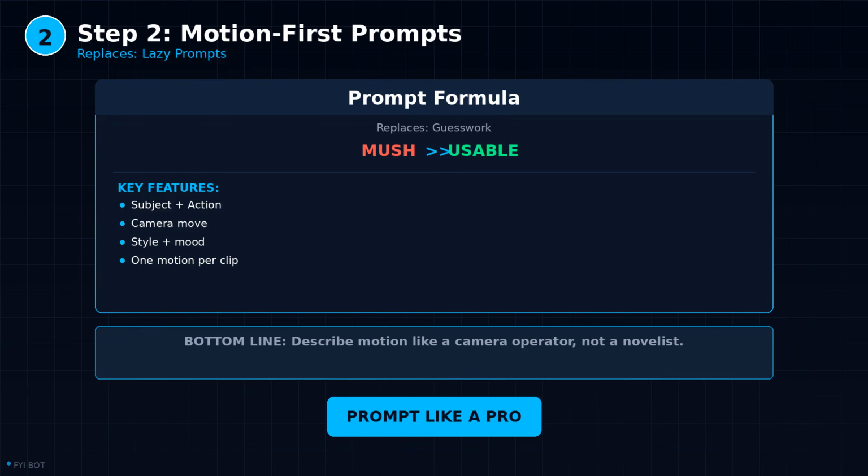Slot 4, and this is the rule that saves the most money, 1 motion per clip. Don't ask for she walks in, sits down, and opens a letter. That's 3 clips. Ask for she opens the letter with trembling hands, close up, and generate the walk as its own shot. Speaking from scar tissue, the number of credits I burned trying to force multi-action scenes before this clicked. Let's just move on. Write your prompt, hit generate, and don't stop at one.